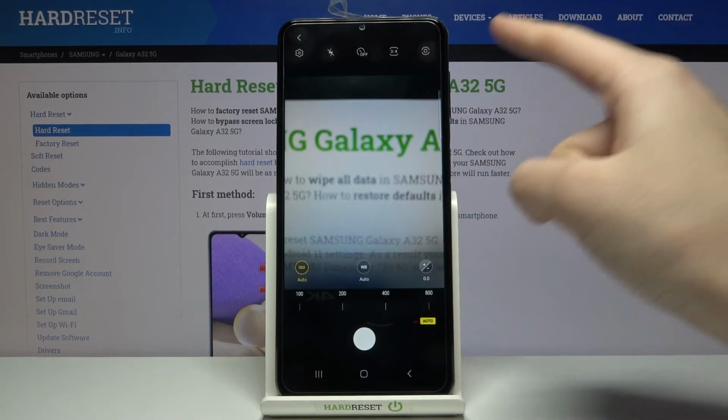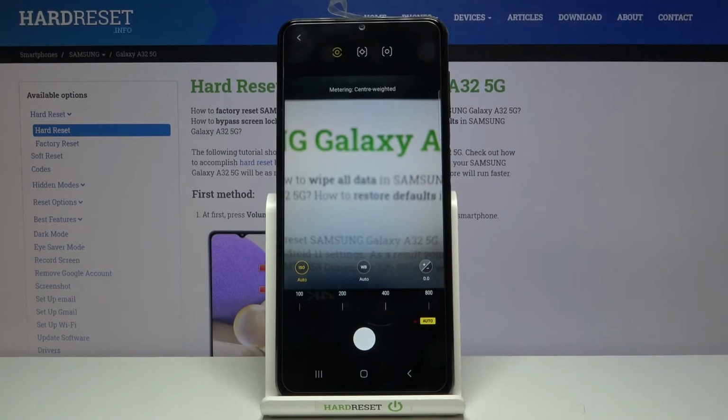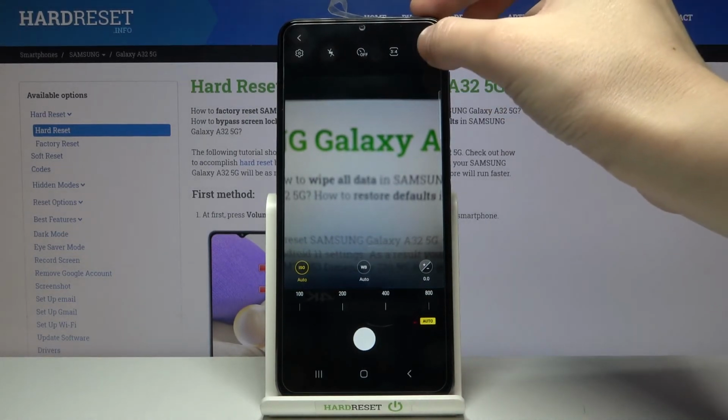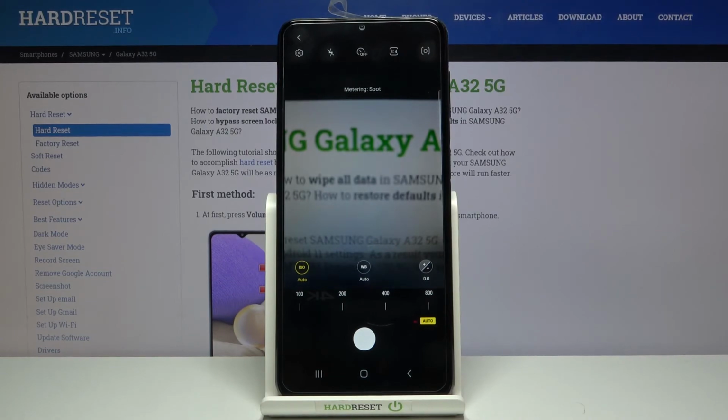And now let's move to the right corner, to this button. When we pick it, we can pick also the metering. Now we are on the center-weighted metering. Here we can also change it to the matrix and to the spot one. So let's stay on this one.